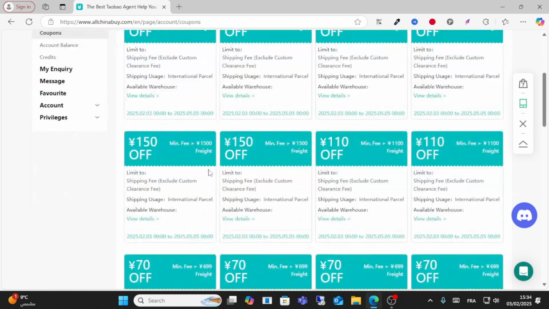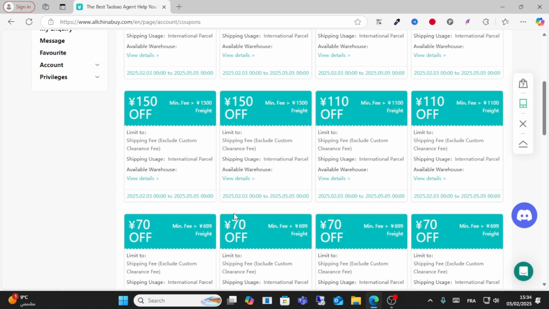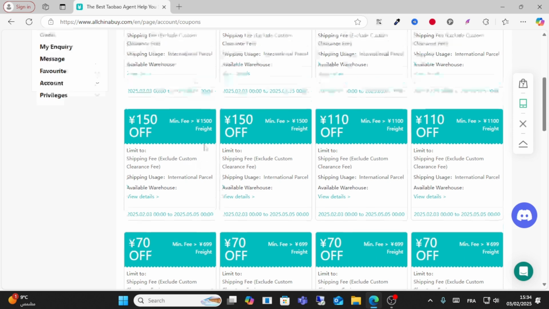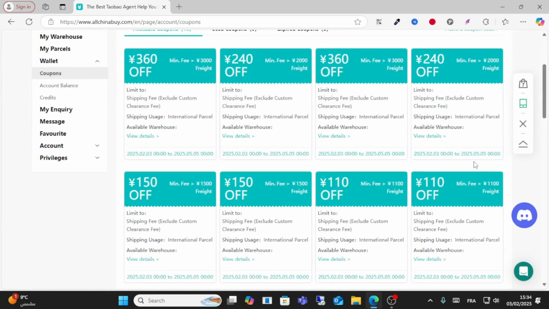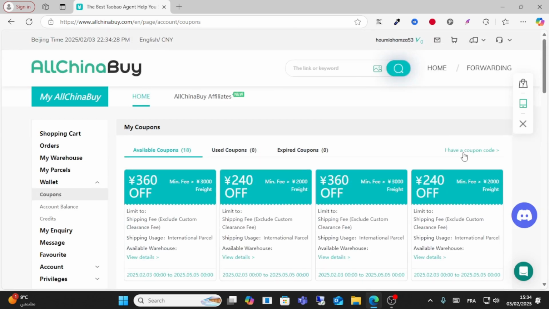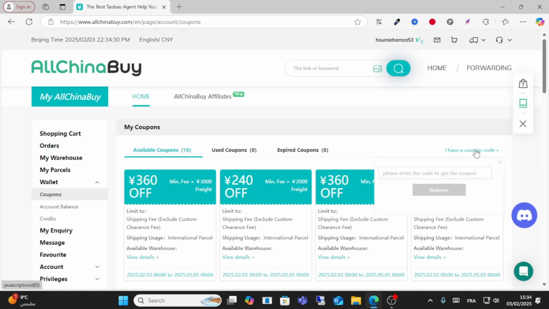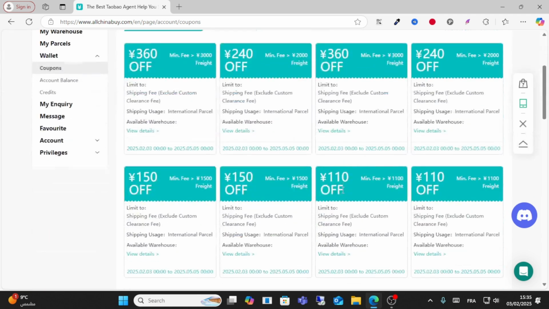You find different coupon codes here, guys: 70, 150, and 240. And if you have coupons, just click this option, I have this coupon, and enter your coupon code and redeem, and you will see it on your dashboard. This is how you can do it.